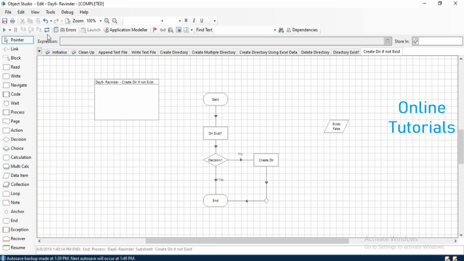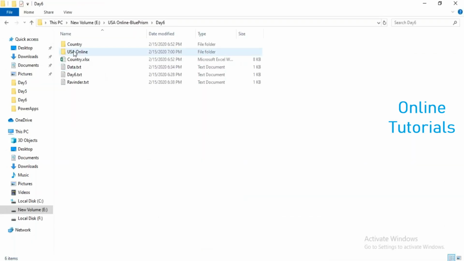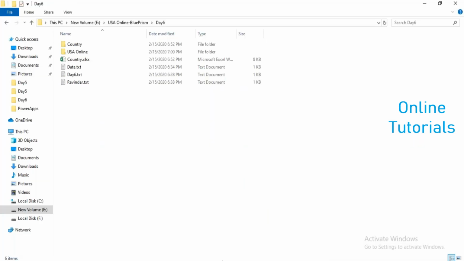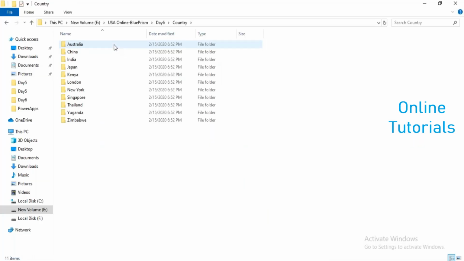Okay, so here you can see the directory has been created now. So this is a concept of how you can check whether that directory exists or not. For example, within this country folder, I have multiple countries.